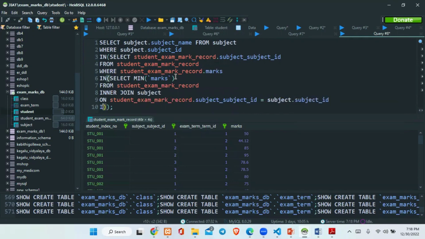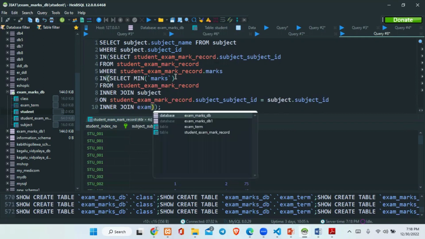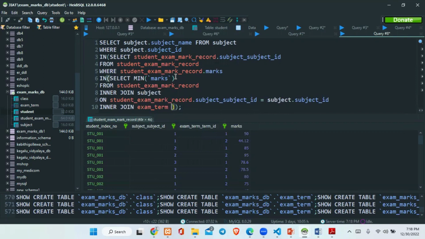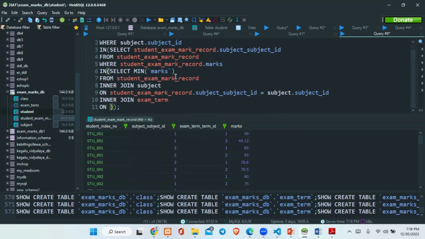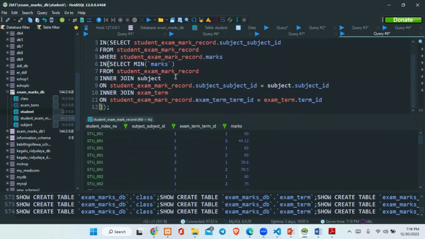Next I'm going to inner join our term table, exam term. It's in the student exam mark record table as well, dot exam term ID, which is equal to exam term dot term ID. Now we have finished inner joining all the tables we need.